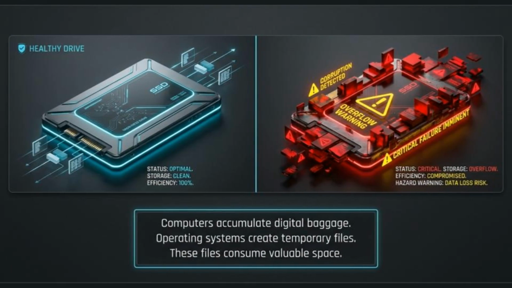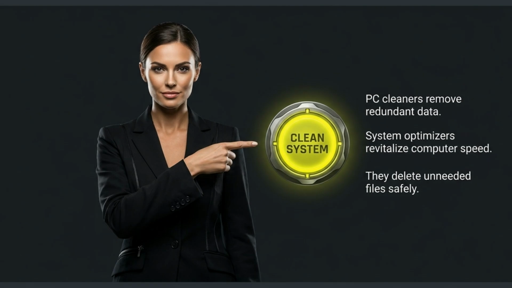Over time, computers accumulate digital baggage. Operating systems create many temporary files that consume valuable storage space and can compromise drive efficiency. PC cleaners and system optimizers remove redundant data, revitalizing computer speed. They are designed to delete unneeded files safely, ensuring system stability.